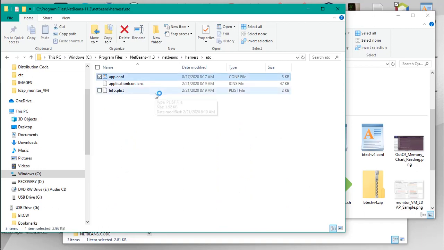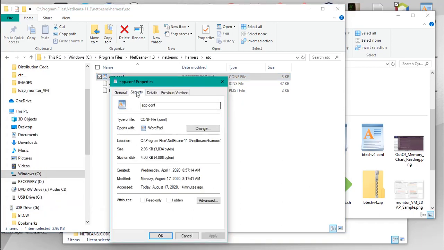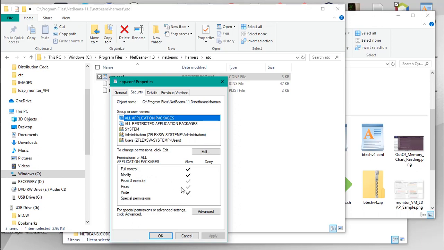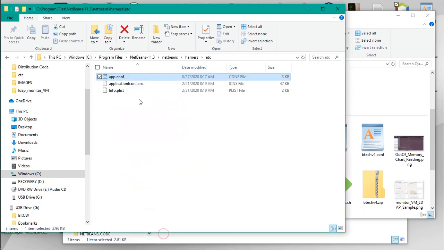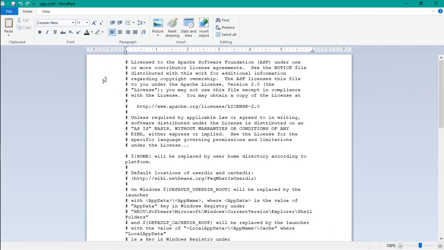What I noticed was that when I tried to edit this, I could not. I had access denied. So what you may have to do is go to properties on the file and go to security. You may have to change these settings to allow it to be edited, and make sure you check it for each one of these that you logged in with. Once you do that, you apply it and hit OK. I had to set mine earlier.